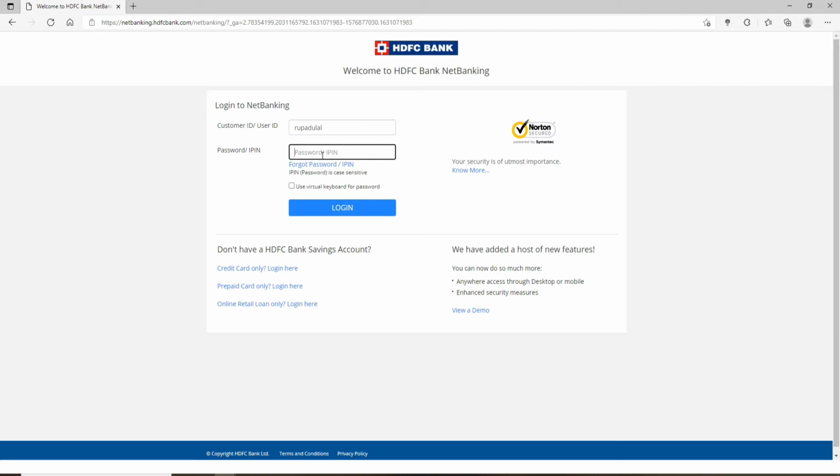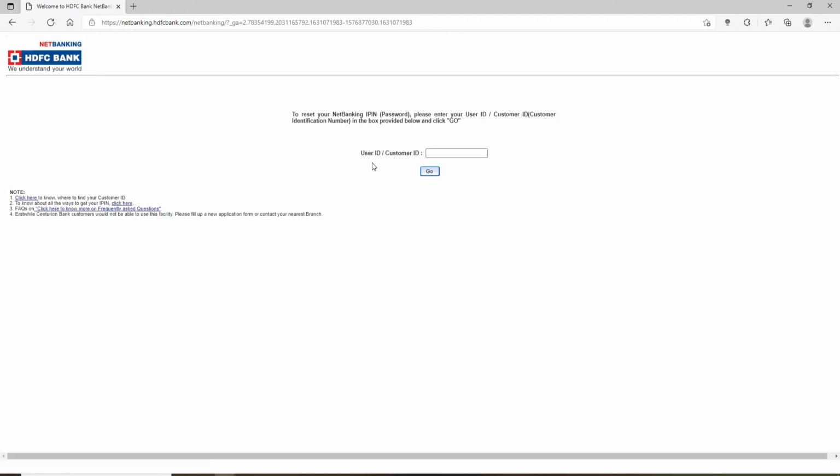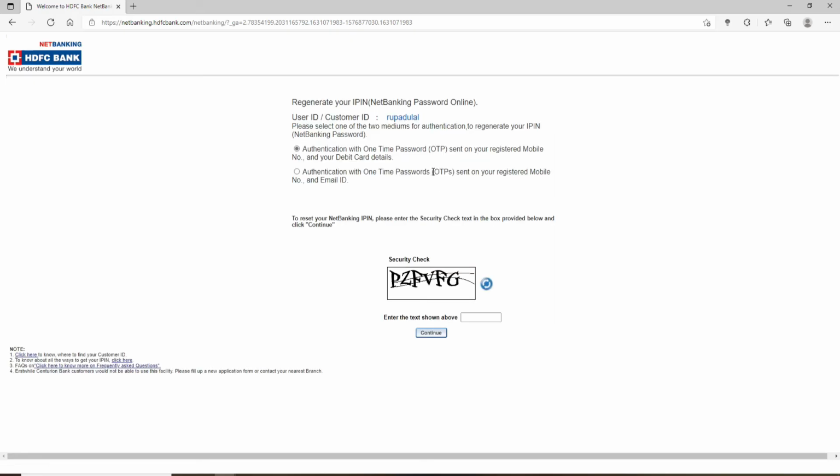If you happen to remember the password during the process, you can type it into the box. But if you don't remember your password, no matter how much you try, click on this link right here that says Forgot password / ipin. Now enter your user ID or your customer ID one more time in the box on the next page and click on Go. Soon after you do that, you'll need to select one of the mediums for authentication to regenerate your ipin or your password.